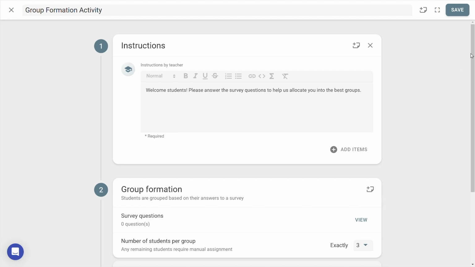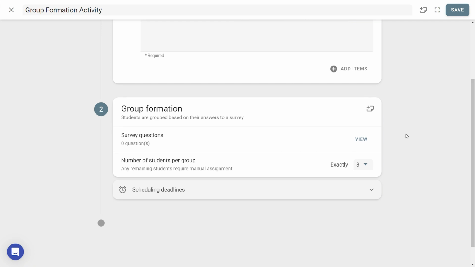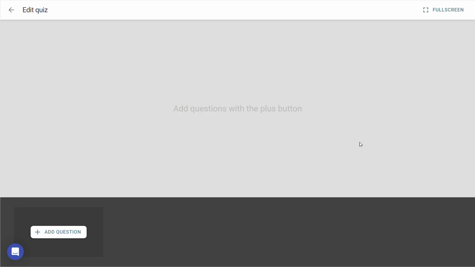In the next step, you can determine settings relating to the group formation process itself, namely configuring the survey questions, determining the number of students per group, and setting deadlines. Click on View to start adding survey questions. You will arrive at the question card screen, and at the bottom, clicking on the plus icon allows you to select multiple choice or open questions.